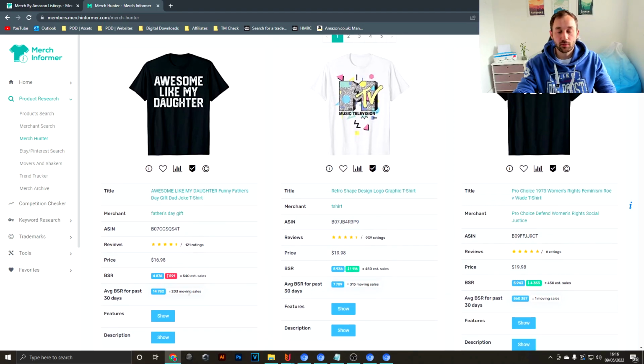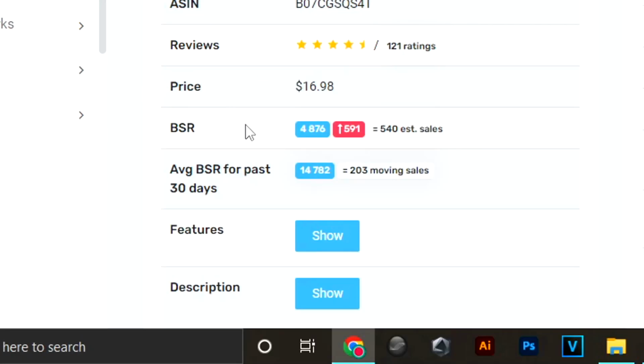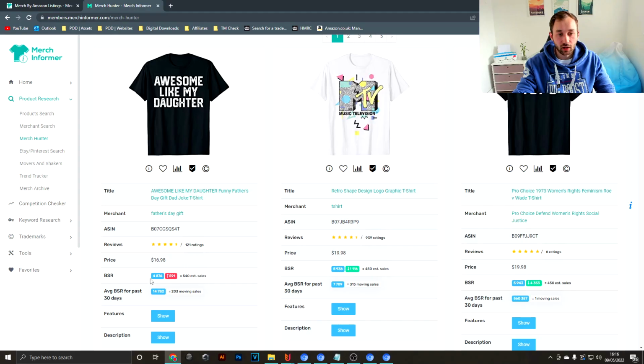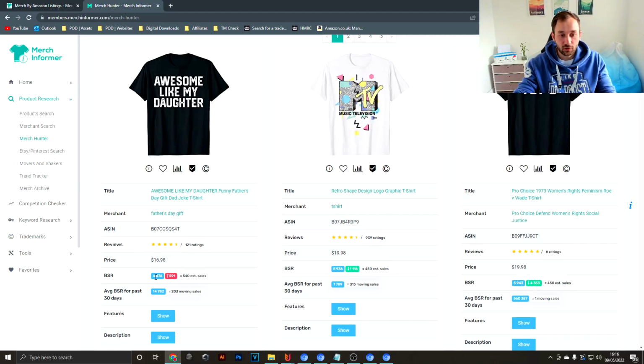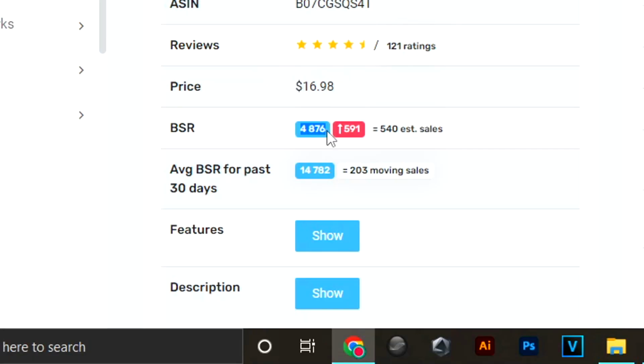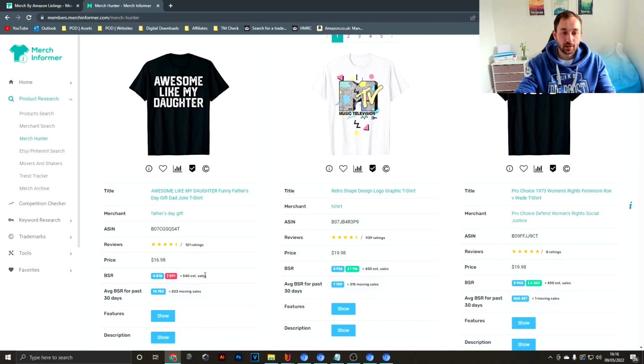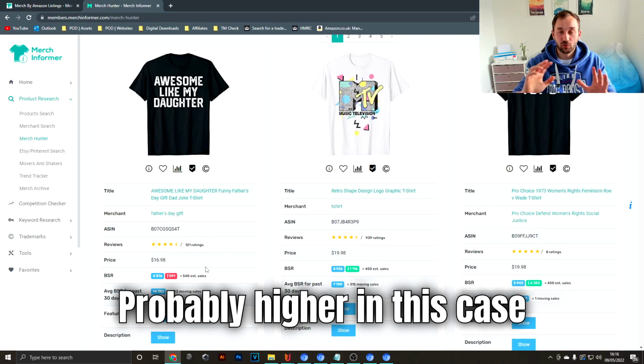And what's going to be important to us today is the BSR and the average BSR for the past 30 days. So if you're not familiar with BSR, basically the lower the number, the better the t-shirt is selling. So in this case, you also get an indicator. BSR 4,800 means roughly 540 sales per month. And that's just an estimate. It could be a lot higher or a lot less, but it's roughly in that region.